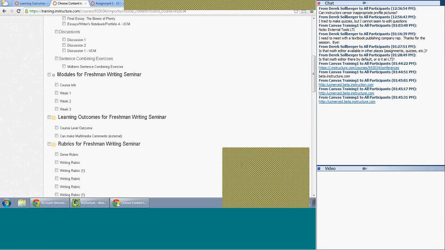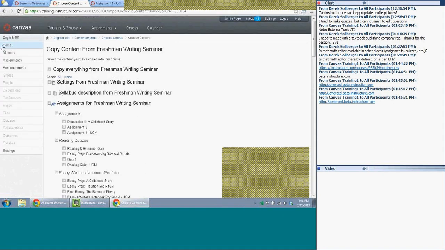You can create custom administrator roles. Create a limited access admin that can create outcomes at the account level. So create them up there, and then all of your instructors can have access to them.